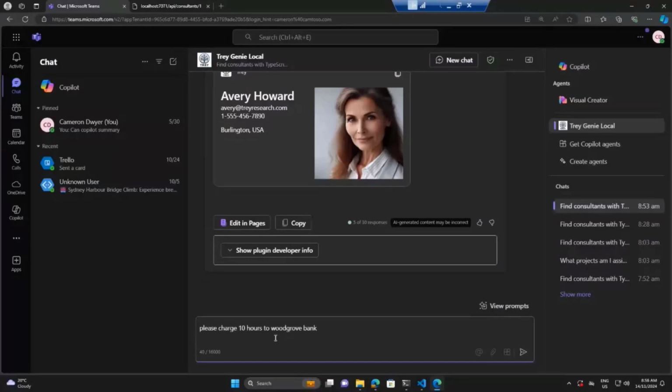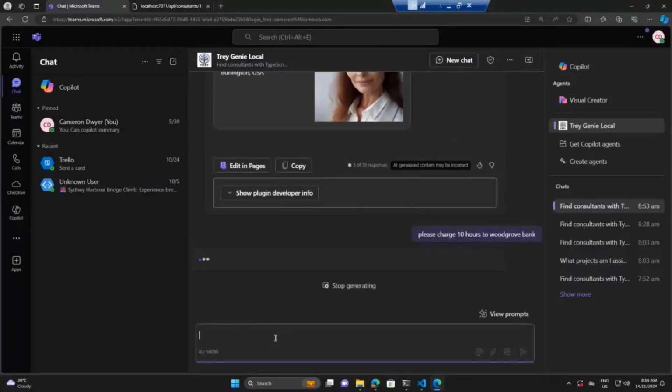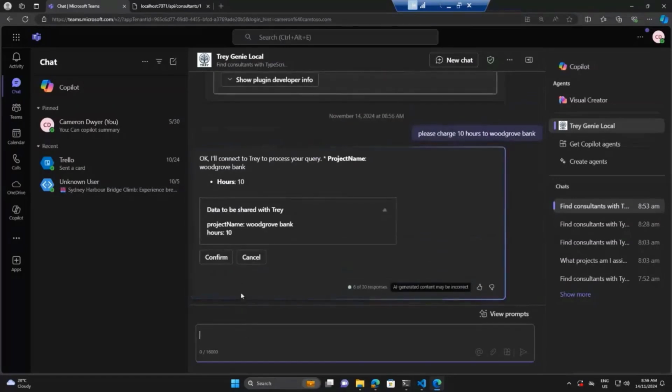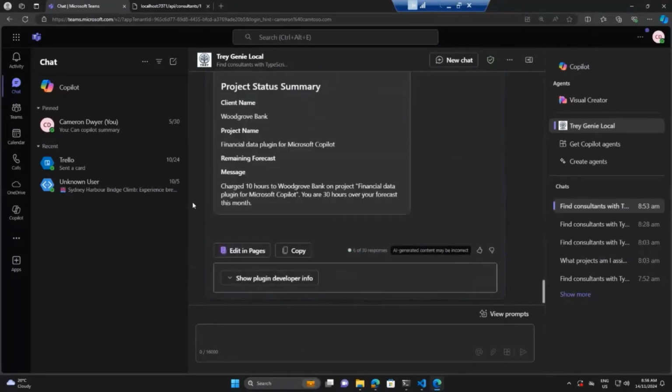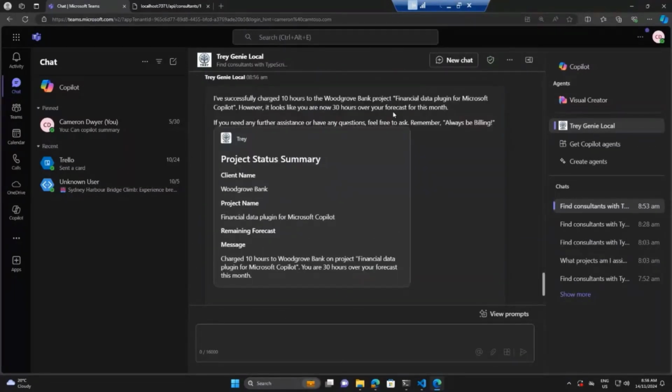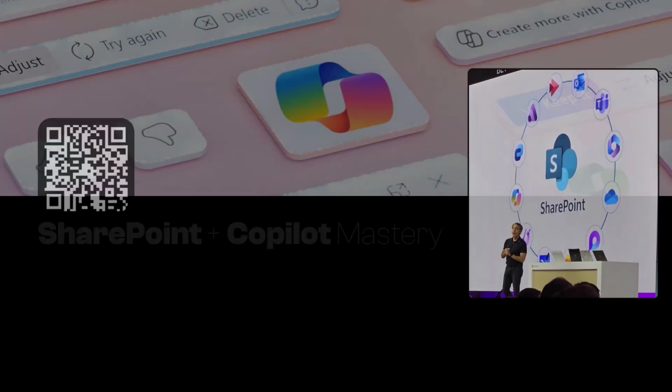So let's ask Copilot to charge 10 hours against the Woodgrove Bank project. Okay, it's wanting to make an update here. As a safety mechanism, the recommended way of doing things is to get confirmation before you do updates. All right, 10 hours have been successfully charged to the Woodgrove Bank project, as you can see.